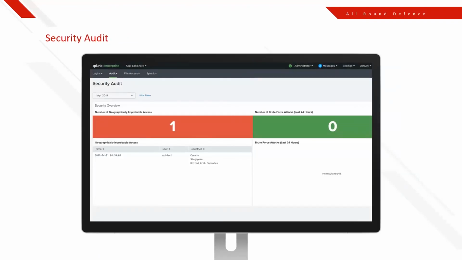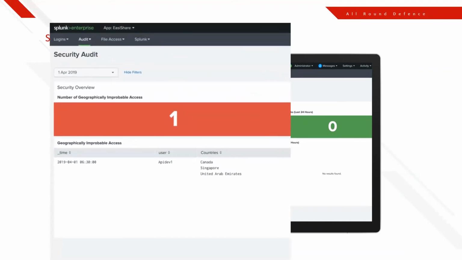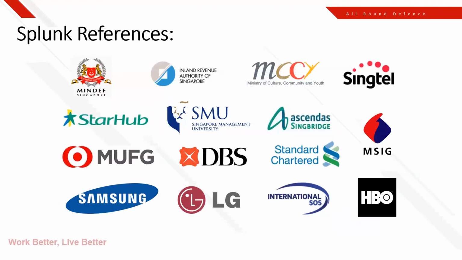A security dashboard has also been created, and one of the panels created shows geographically improbable access, where a user logs in from multiple countries in a short span of time.